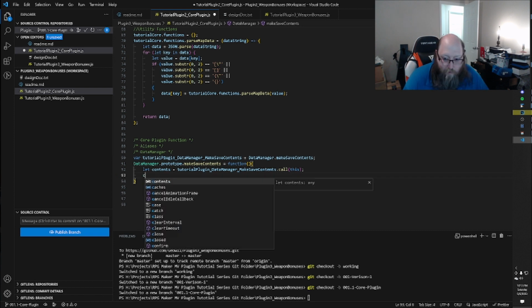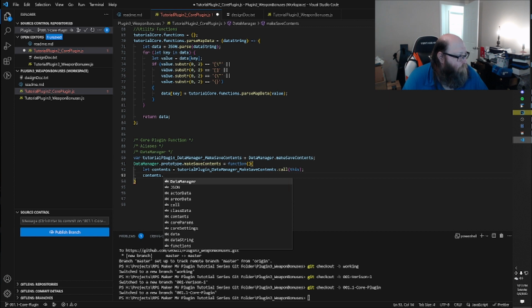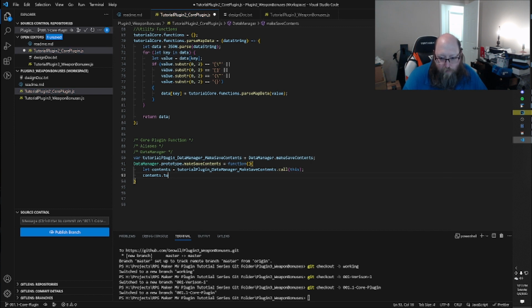So we're going to add in contents dot. We want to actually create the core object to save. So we're going to basically say tutorial core again here, because we're adding it to the data. And then we're going to save in our plugins, plugin data, note tag data, database data. I guess because we want to store the current state of the game. Yeah. So we're going to create all these objects then.